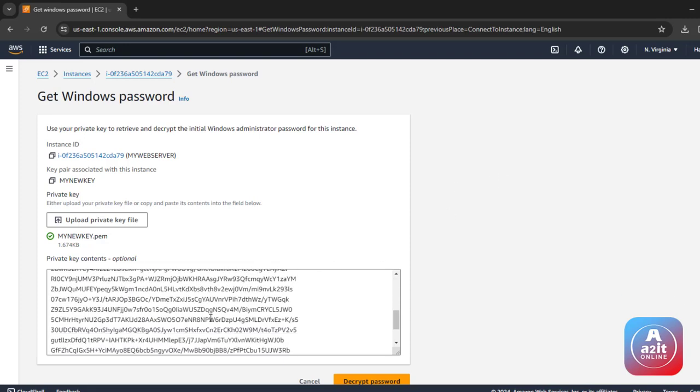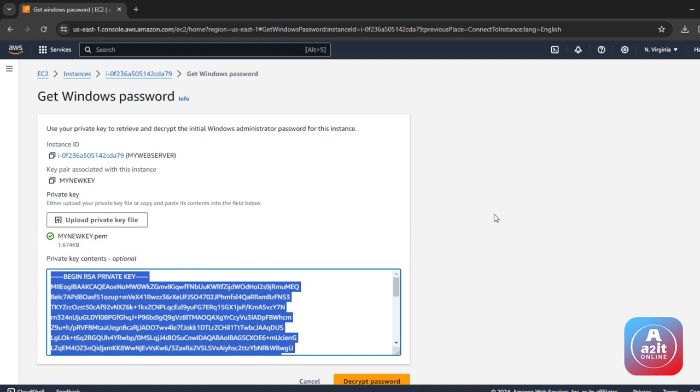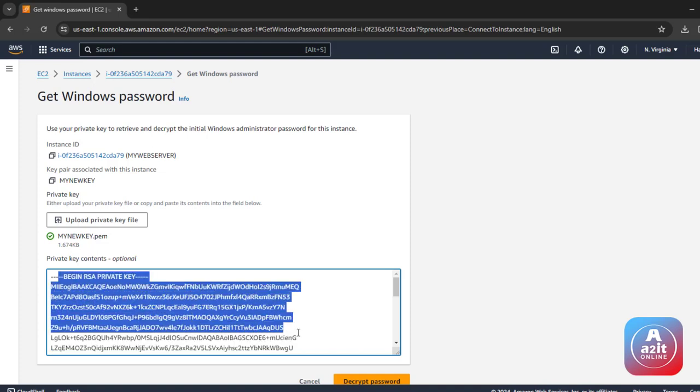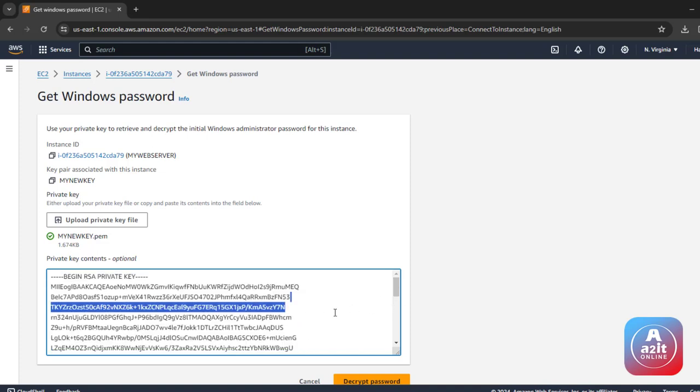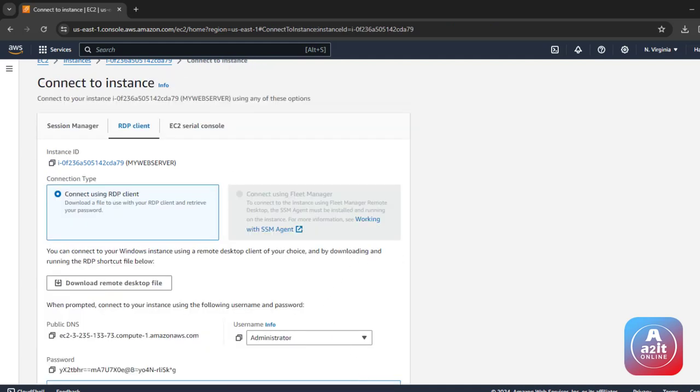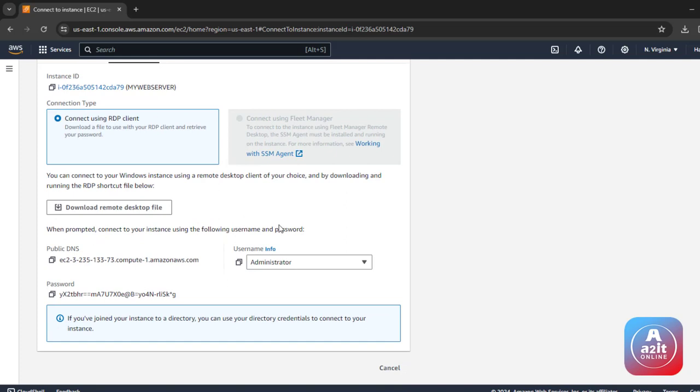And here you can see this is the key pair file in encrypted form. So for decrypting this file, just click on the decrypt password button. So click on this button, decrypt password. After decrypting the file, now you can get your password from this password section. So just copy this text.